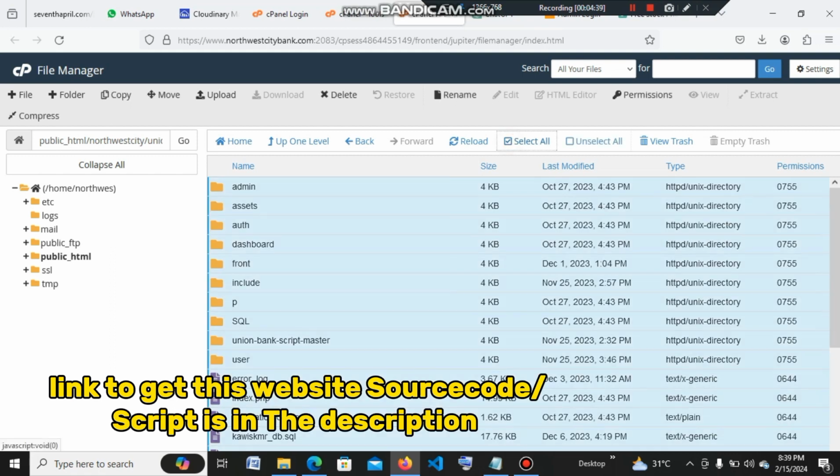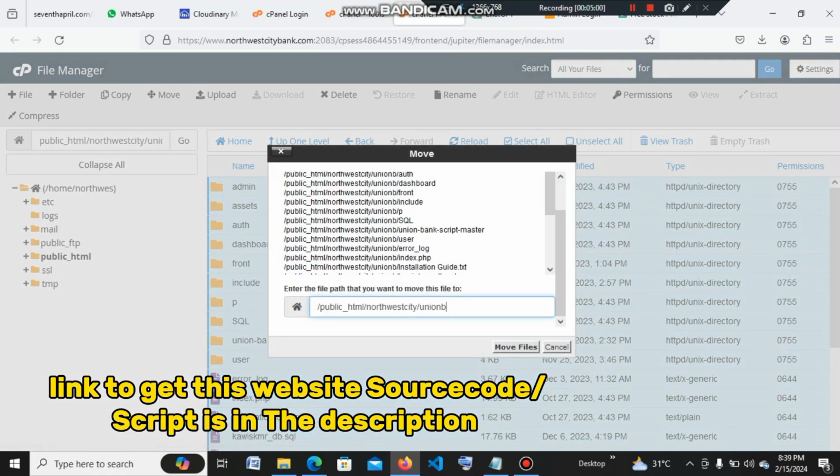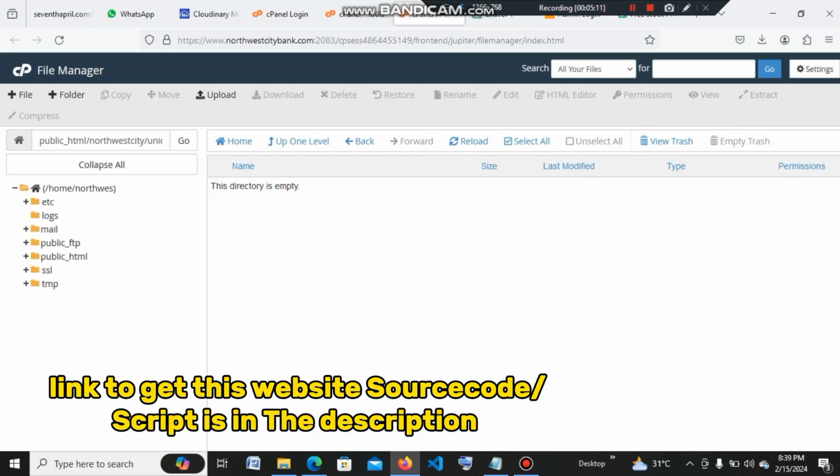When you select all of them, you move them to your public_html. The reason I'm moving it to my public_html is because this is a direct domain, not a subdomain. You click on move, and you make sure that it is directly in your public_html. Then you move the files. As you can see, we have moved everything that we have here to our public_html.